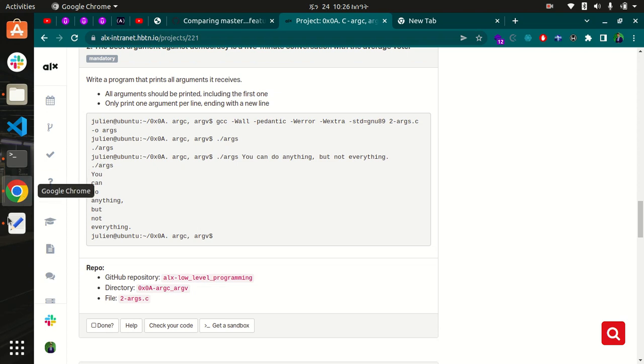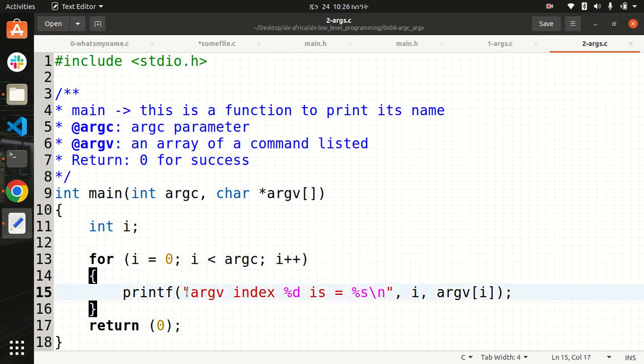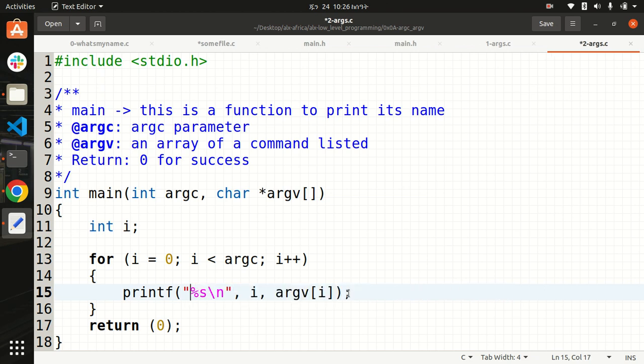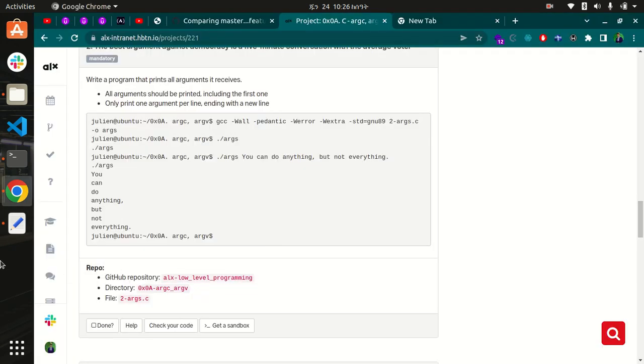So I'm going to remove these ones up to this one. So this is what is needed. So I'm going to remove this one as well, argv[i]. So this is going to do exactly what is required.